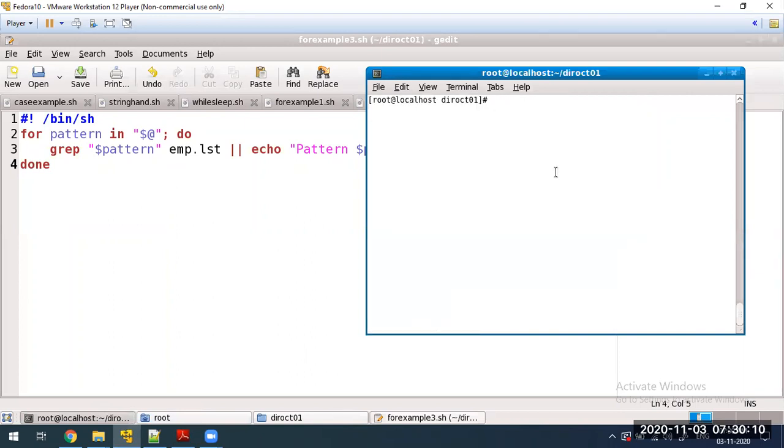I'll clear the screen. basename followed by the path. Some path, whether that path is there, I don't know. I have given one absolute path: $HOME, inside that there is a folder called user1, inside that there is a file called test.pl. Directly this basename has extracted the file name. If I just give the file name itself, directly it will give you the file name.